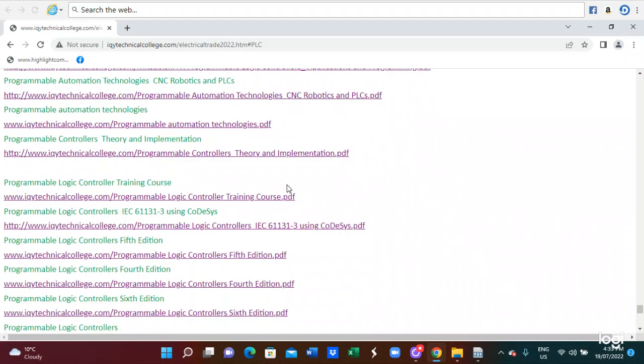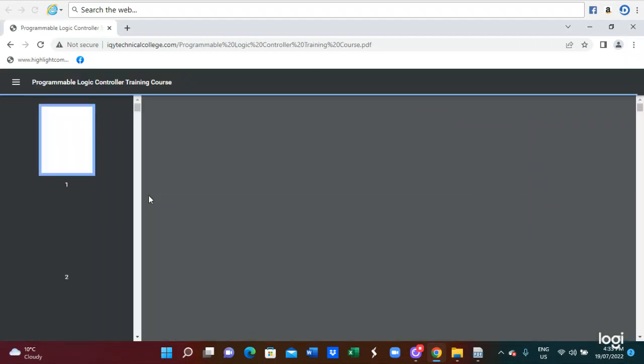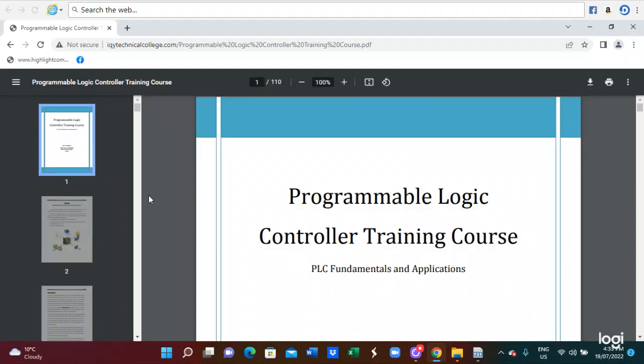Then you go to the textbook. This is the textbook I give you: Programmable Logic Controller Training Course. I teach you from this textbook, the programmable logic controller training book. From this training book I give the lecture. You have to read page 45 to page 75. Today's lesson covers page 45 to 75.